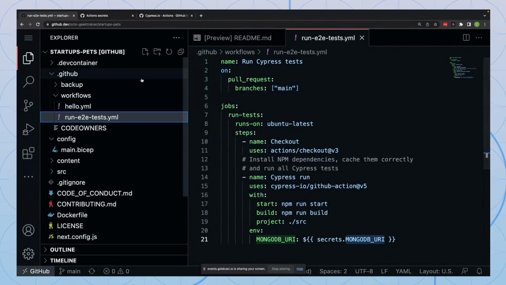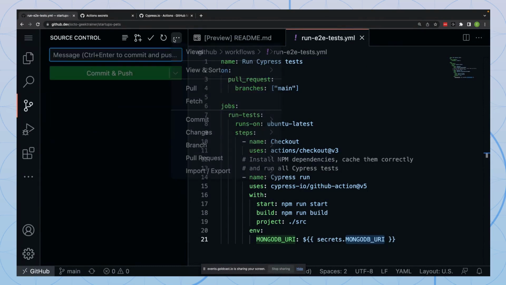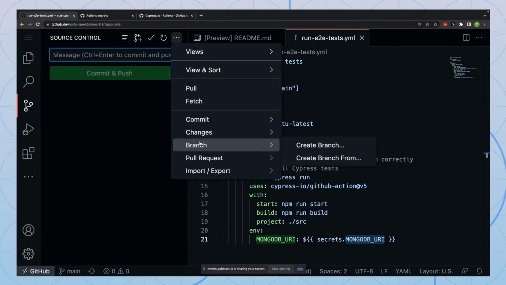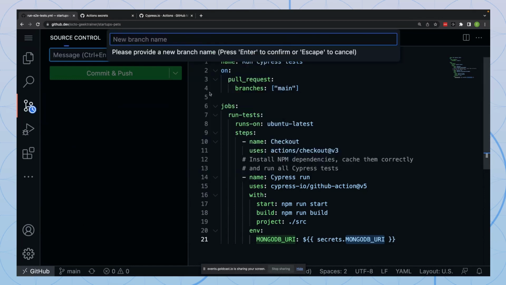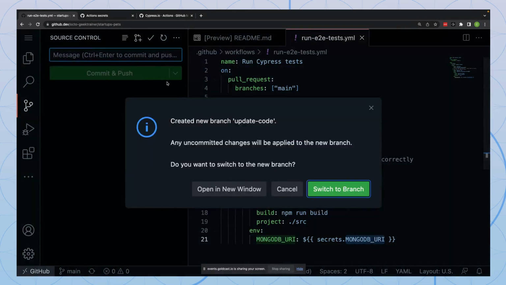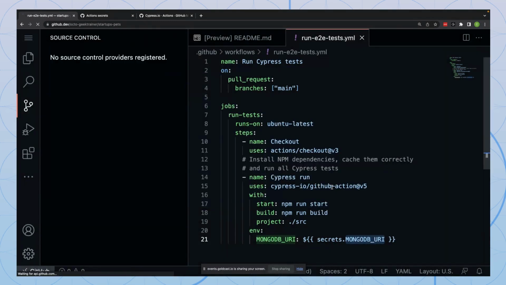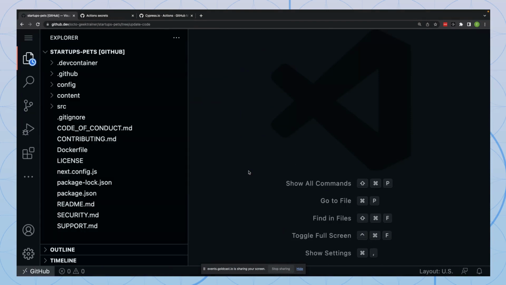So let me come over here to my source control. Let me create a brand new branch. And let's say update code, because I'm very creative in my naming. Switch over to that branch. Now we'll do a reload and give me an opportunity for a sip of coffee.